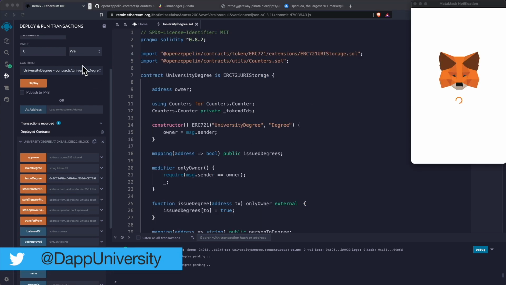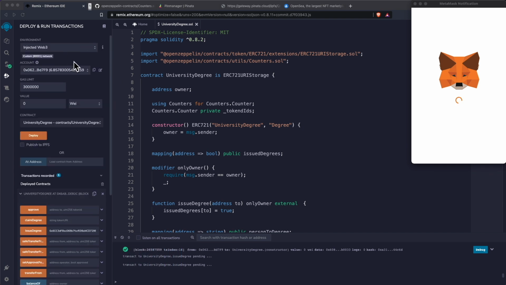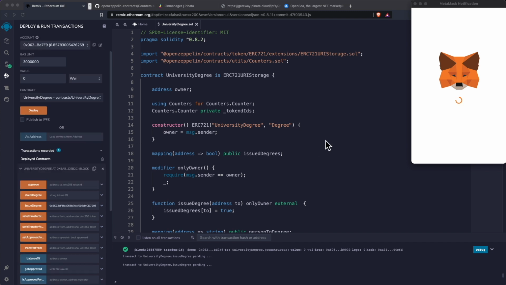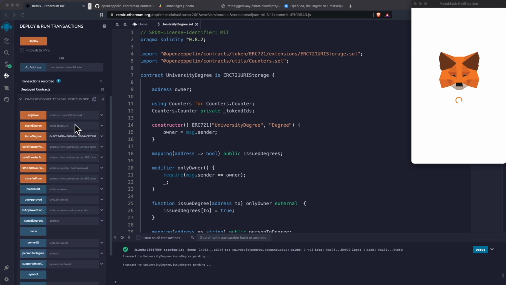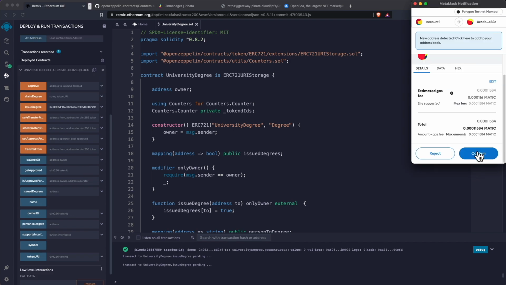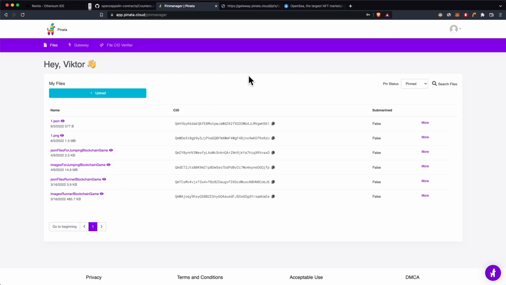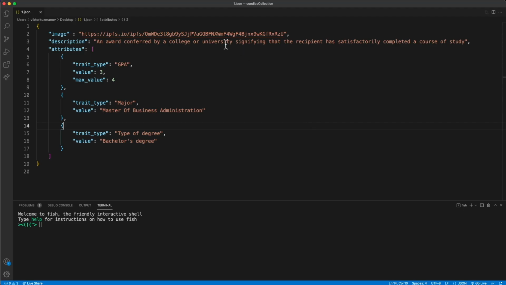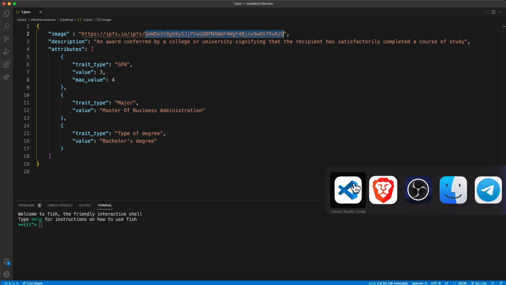So now we are trying from our owner account, our first account that we used to deploy this contract, to issue a degree to our second account. So confirm the transaction. Now to claim this degree once it is issued, what you have to do is copy this CID and create this URL, pasting this CID here. With this URL of your JSON file, you can now claim your NFT.